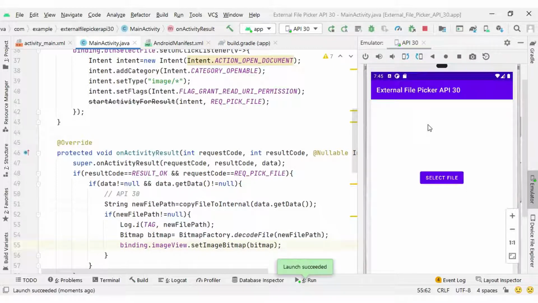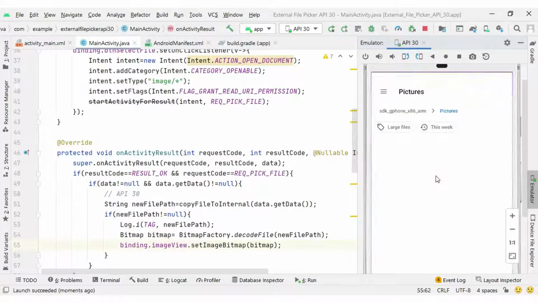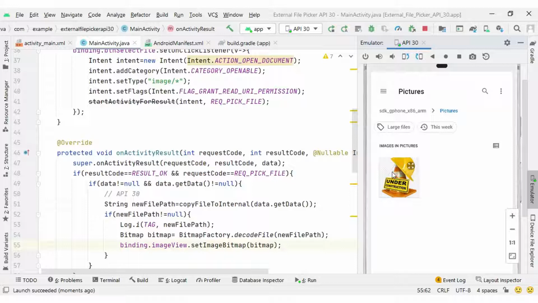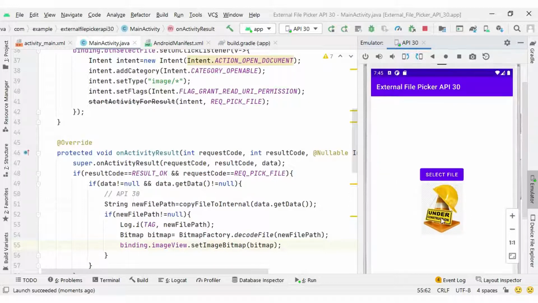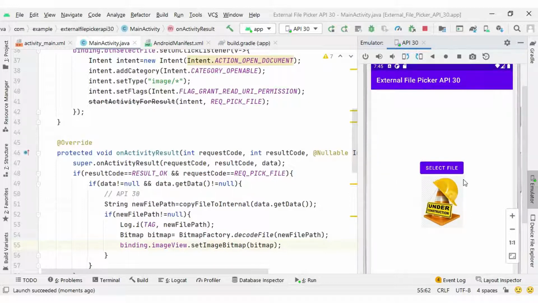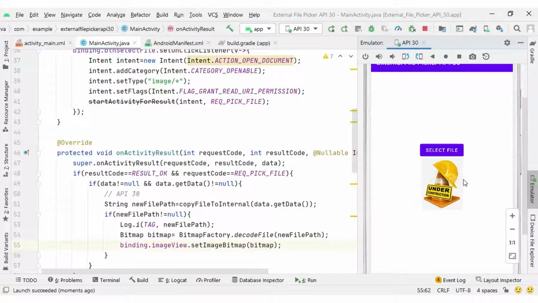So guys, our application runs successfully. If I select the image currently, you can see the image below the button, right? So it is working perfectly. So guys, you have the file here, the new file path you will get here, and you can do anything with that file. Okay, so that's enough for this video.